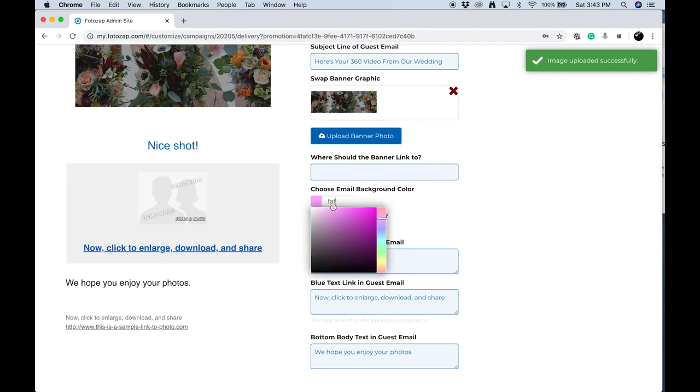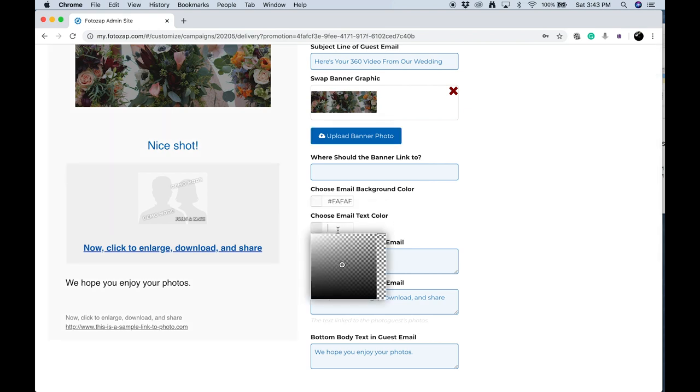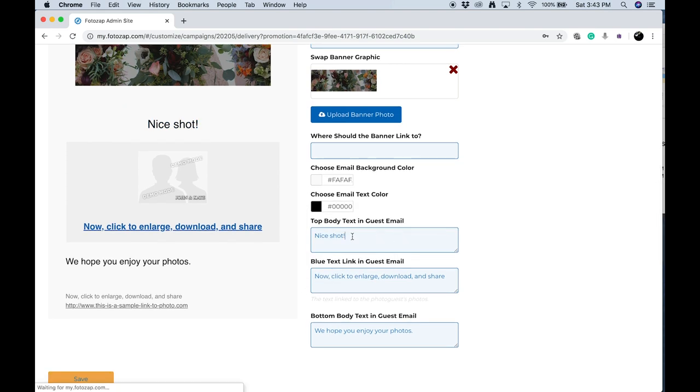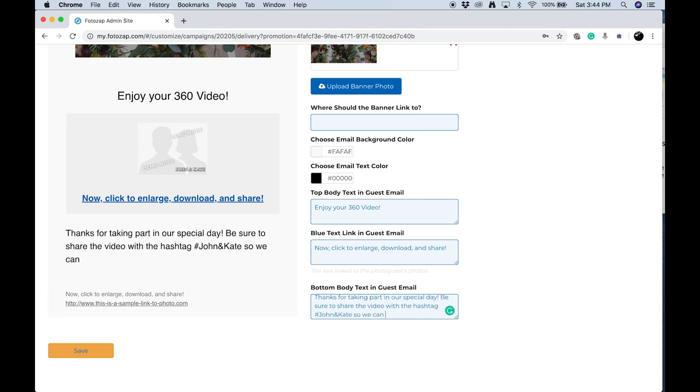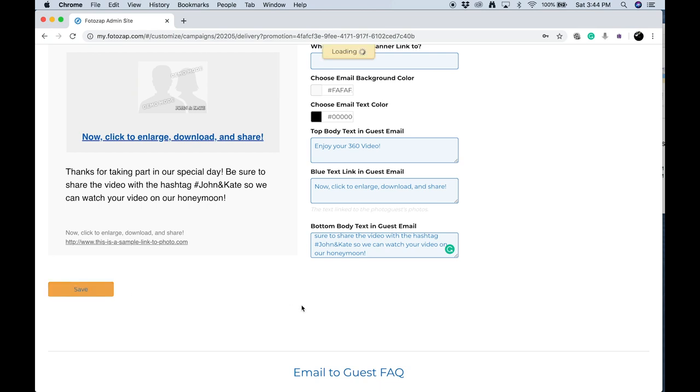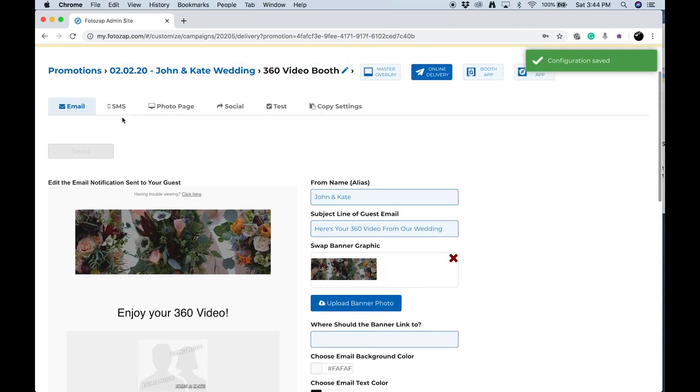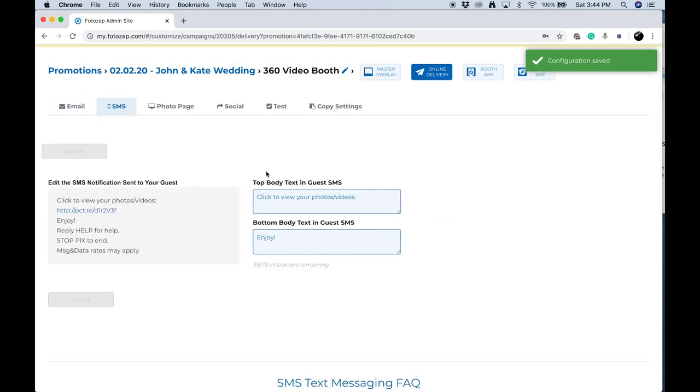Next, choose a background color for this email as well as a text color. Then you can edit the text for the body and link in the email. Next, you can choose the bottom body text. Finally, save your edits, return to the top of the page, and go to the SMS tab to configure the texting campaign.